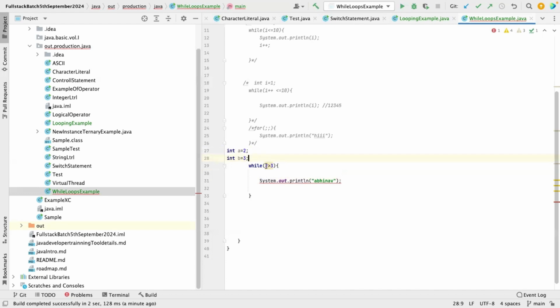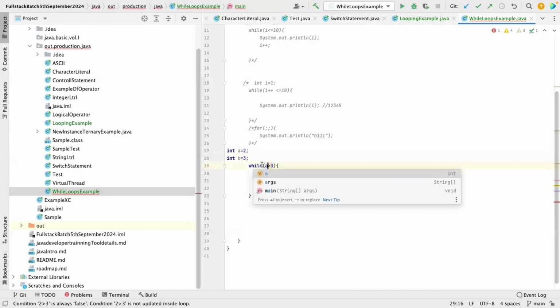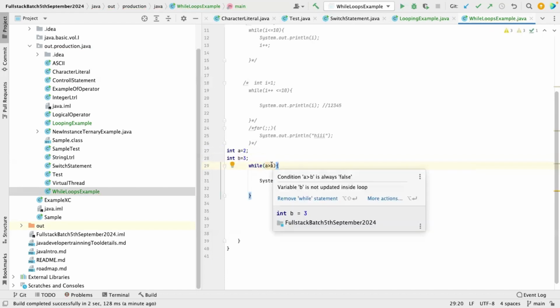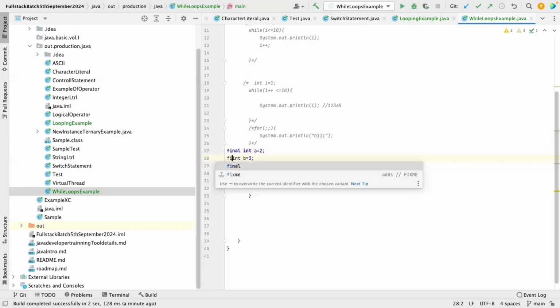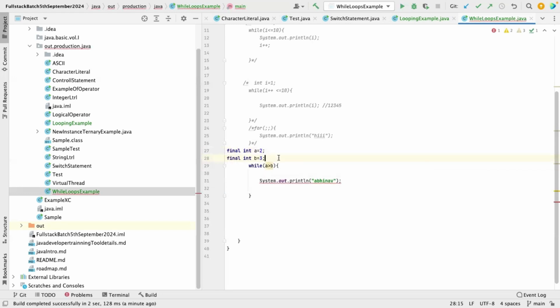Okay, so now they are variables. Let me try that, a and b. Because they are variables, the compiler, while doing compilation, checking grammar, lexical analysis and all, will not go and check what this variable holds. If you make it final, then we'll see what will happen. If you make it final, again the compiler is able to analyze the values of a and b, because they are constants and the compiler can analyze the values at the time of compilation.